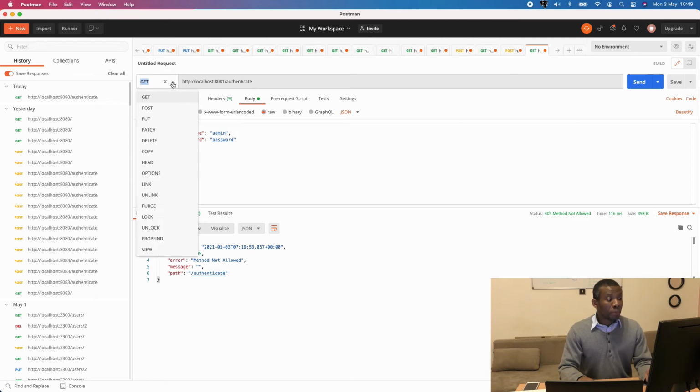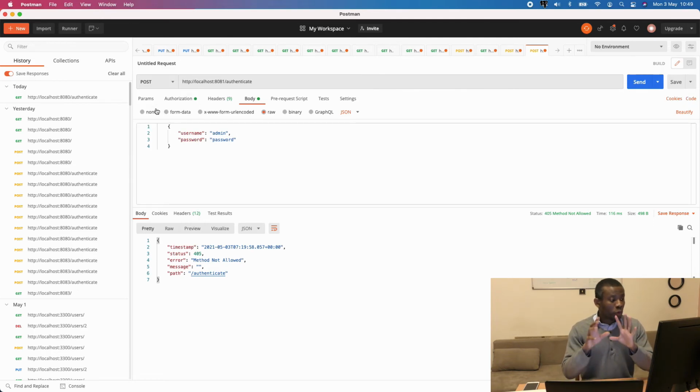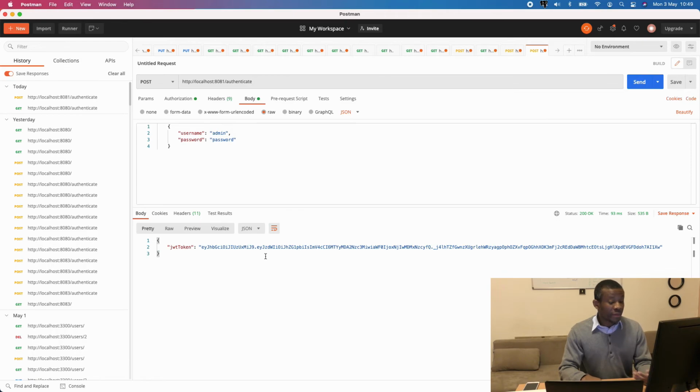So let's do a POST, not a GET, and we post the username and password and hopefully we get a JWT token. I'm going to send. And you can see that we received a JWT token. Nice. So where do we go from here? What does all this mean? Now we've authenticated, and we need to use this token for subsequent requests.